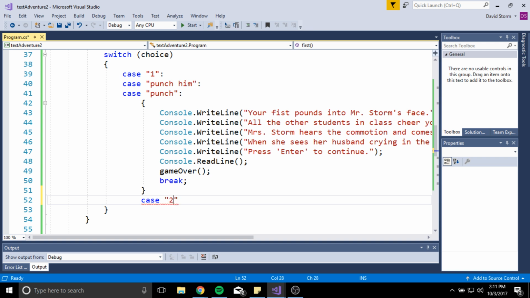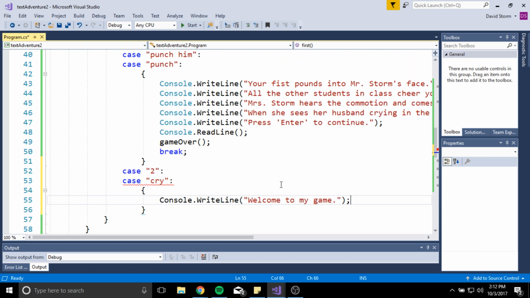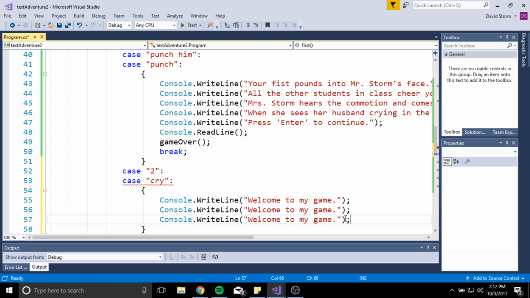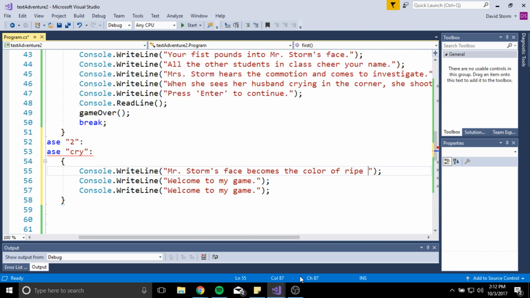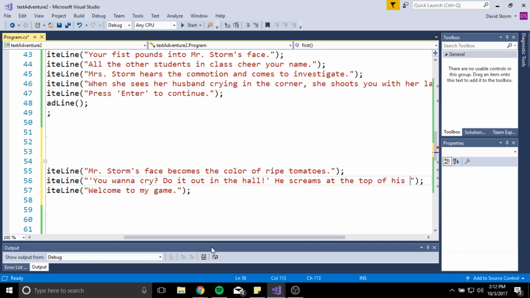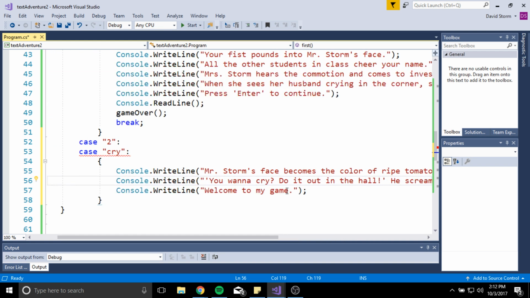I'm going to do case 2 and cry. And I'm going to do 1, 2. I'll only do 3. Why not? We'll do 3. Mr. Storm's face becomes the color of ripe tomatoes. You want to cry? Do it out in the hall. He screams at the top of his lungs.